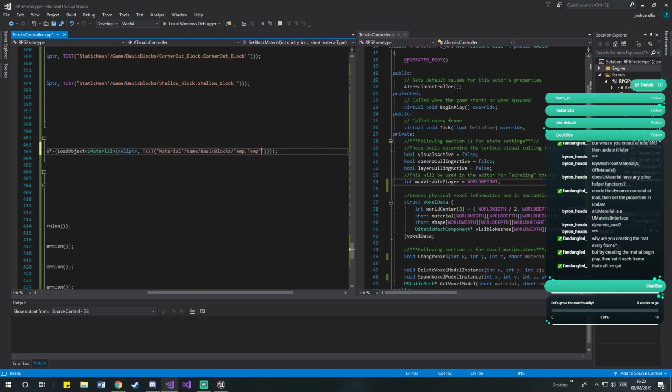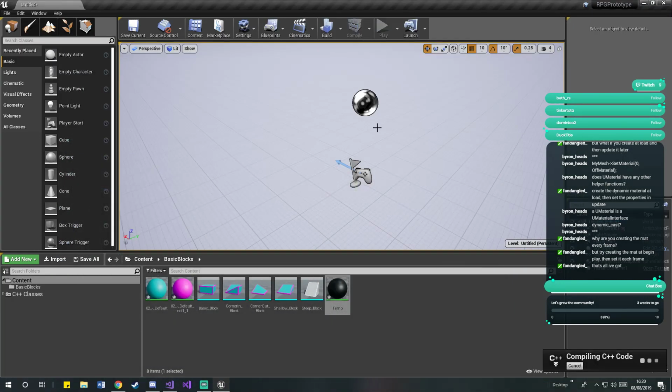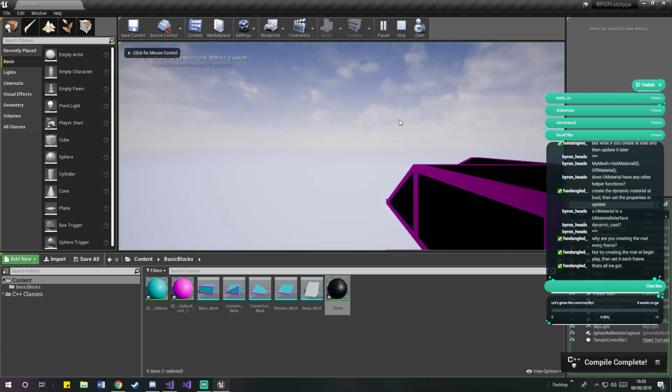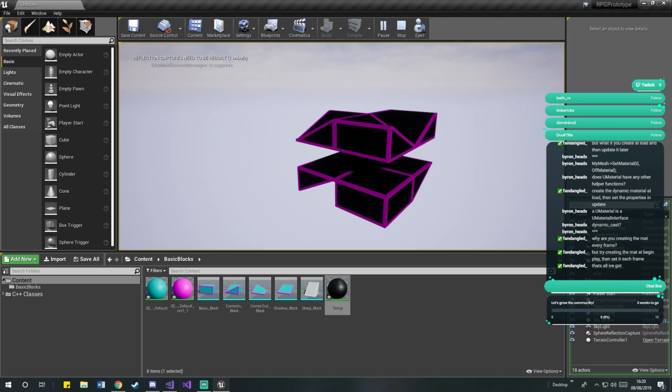At least I got it to compile though. It might just be that I was using the wrong type. So we'll save that. Hopefully this works. Oh, there we go. It's doing something. We got it to do something. There we go. That's all I needed, just to be able to change the material type on the position 0.